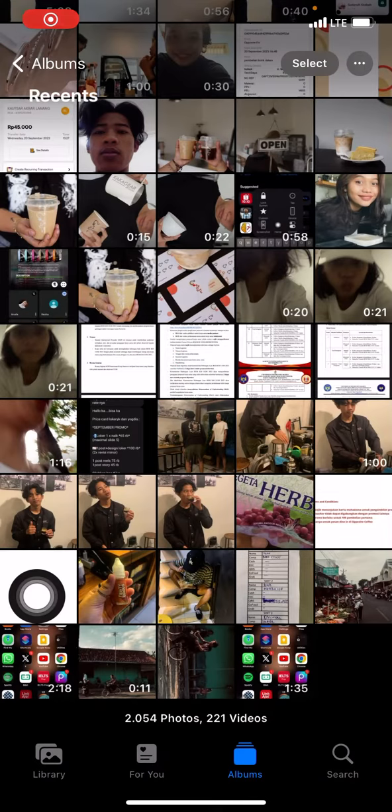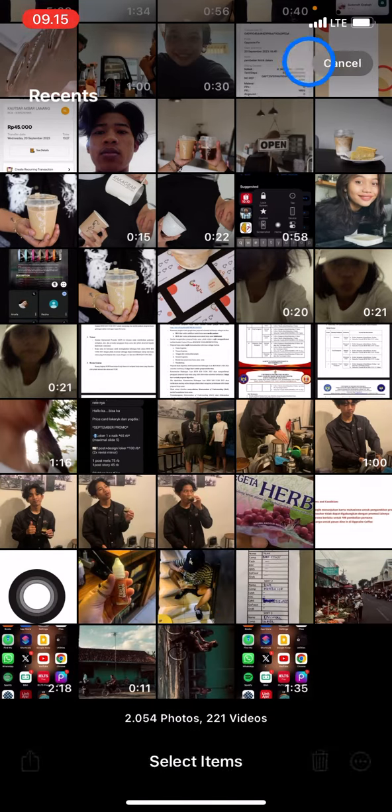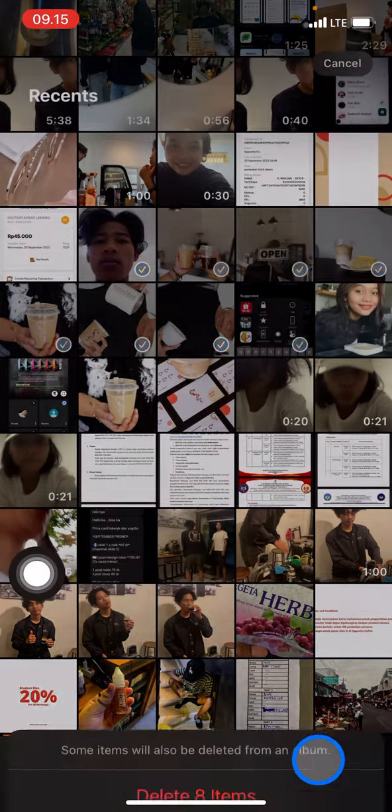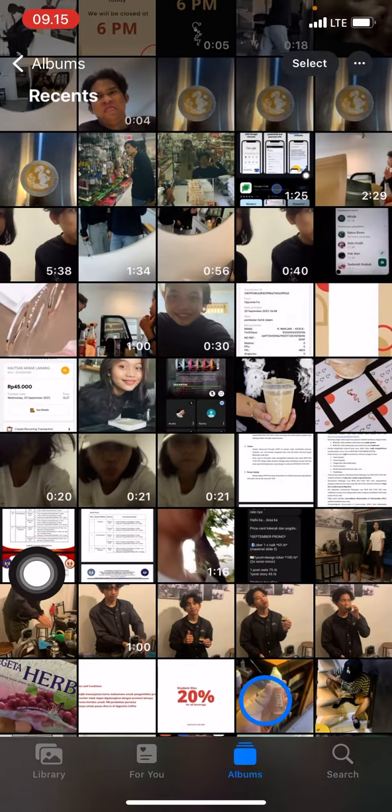Okay, now let's try to delete several photos, or multiple photos, by going into the select section here. After that, we just need to choose which photos we want to delete. For me, let's try to delete this one. Okay, and then click delete, and then we realize that there is a photo that we actually don't want to delete.